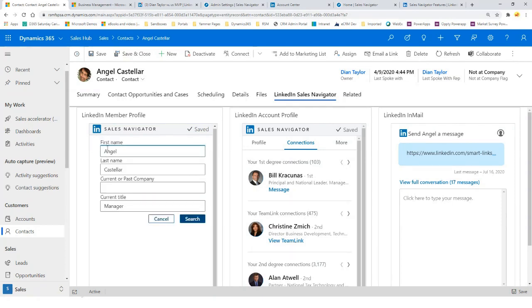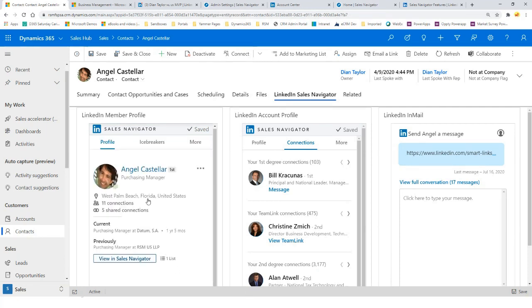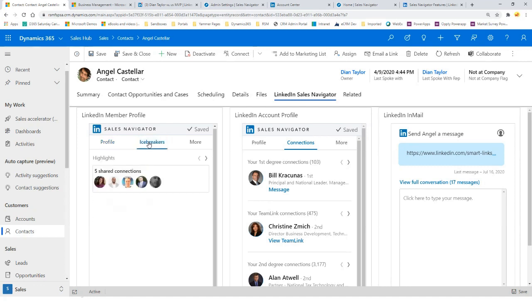So I can go back here. I can search for him, title, past companies. I can hit search. He's the only one that comes up, and then I can match that. But again, we already know that the system does some of that automatically as well, right? Based on those fields that we mentioned earlier.